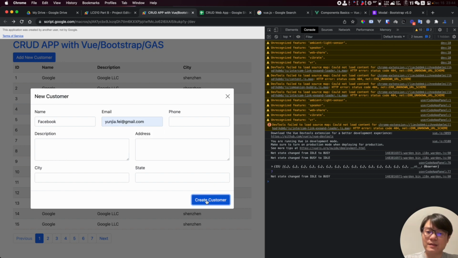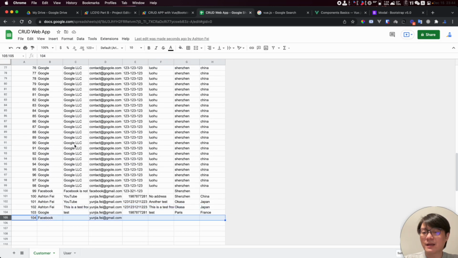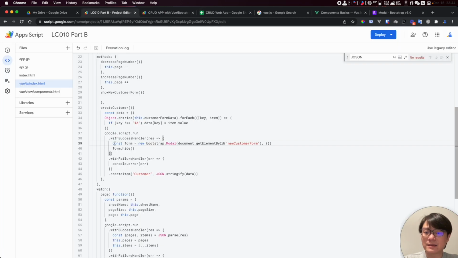So let's just submit, because we didn't apply any verification here for the form. So the data is created, but I don't know why this line of code is just not working. Maybe I'm going to check it offline, and I'm going to explain it in the next video. And I think this is long enough for a video.